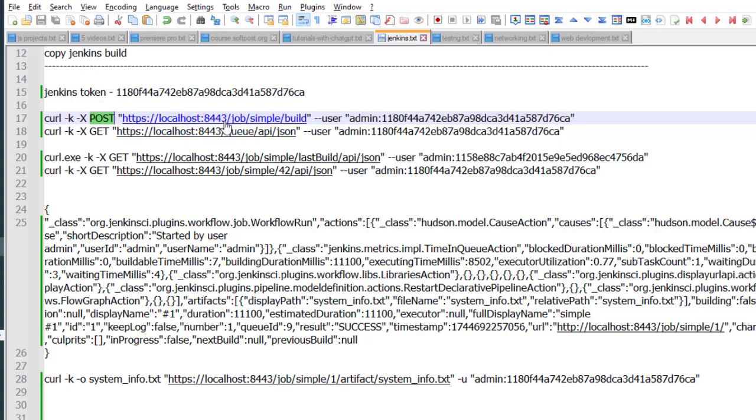Then my Jenkins server is running on this port, using the HTTPS protocol. By default, it uses the HTTP protocol, not HTTPS, but I have configured it to use HTTPS. Then next is slash job and then slash simple. So simple is basically the job name. In your case, you can give a different name.